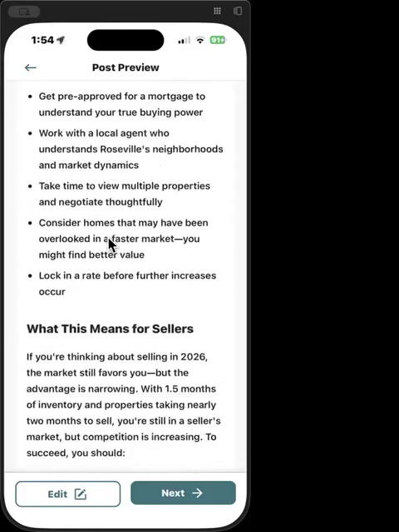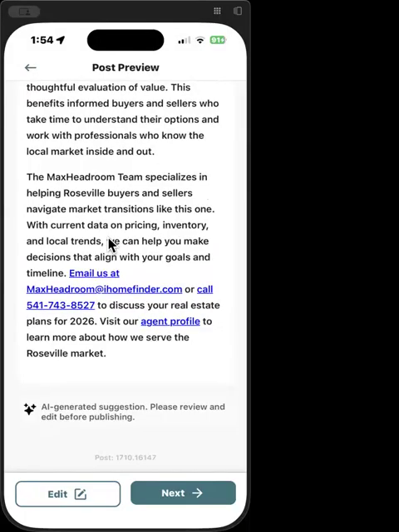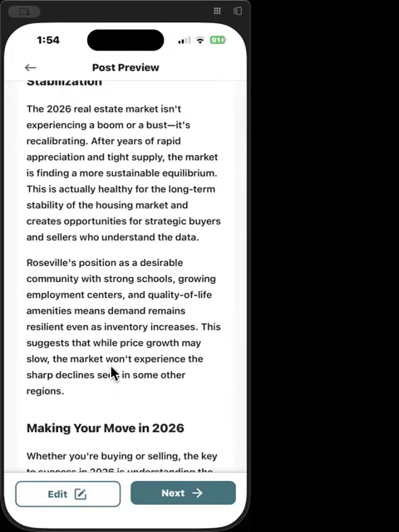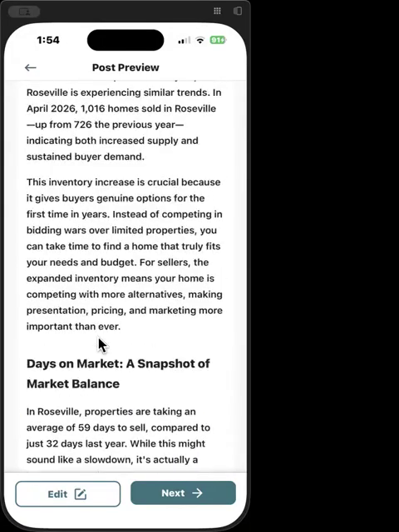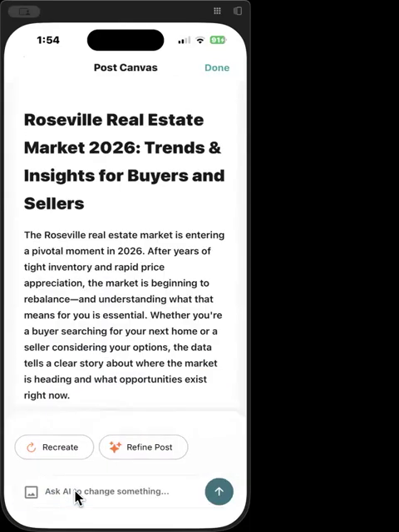So we go through here, we got this information, but let's say I want to change a couple things. This is great. It's got my email address in here. It's got my agent profile. It's got my direct phone number. But I don't like this picture up here. So let's go in here and tap on edit. And we're going to ask AI, please change the picture.